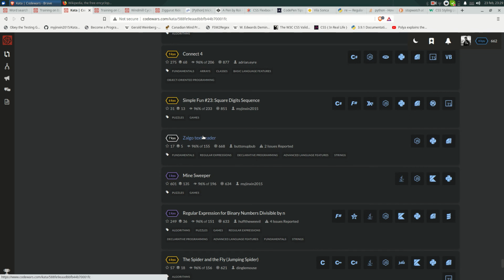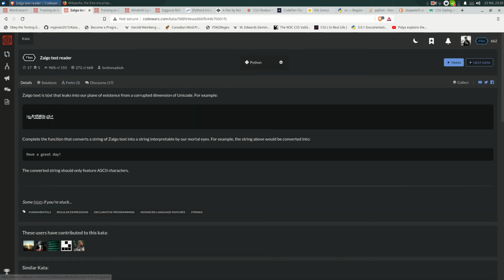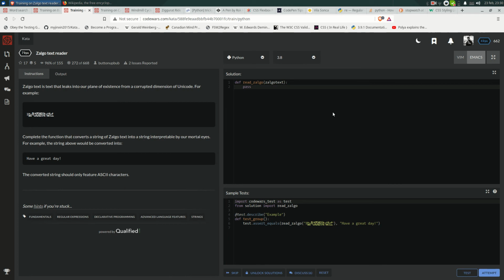alright, let's do Zalgo text reader. Zalgo text is a text that leaks into our plane of existence from a corrupted dimension of Unicode. For example, have a great day. Complete the function that converts a string of Zalgo text into a string interpretable by our mortal eyes. For example, the string above could be converted into that. Some hints if you're stuck. Alright, then let's try without the hints at first.